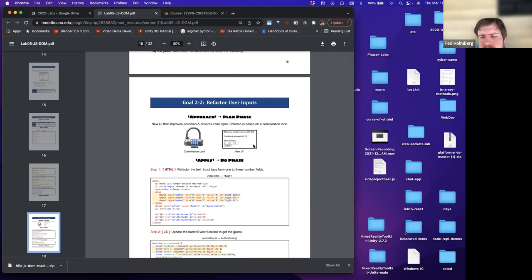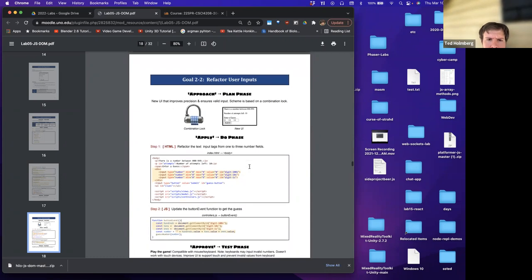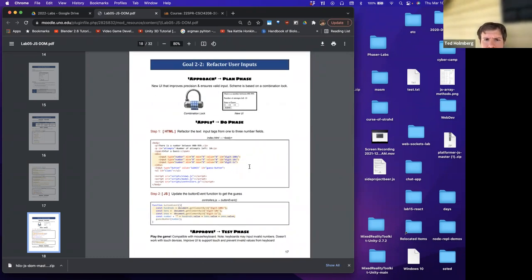So we're going to use that same kind of metaphor, which means that instead of having one number we're looking at, we'll essentially have to build our guess number from the concatenation of the individual numbers: the hundreds, the tens, and the singles digit. So in order to do this, we'll have to refactor the text input tags of our HTML so that it is updated appropriately.